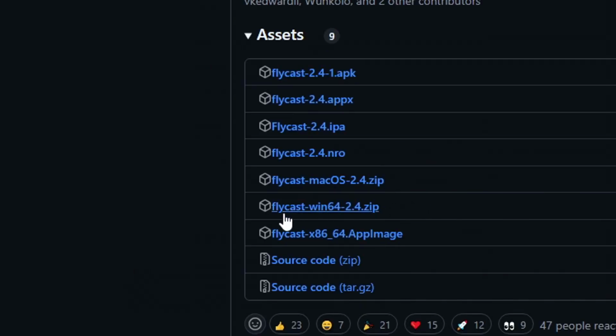This tutorial is for Windows PC, but this emulator is also available for Mac and I believe for Android as well. But this one is for Windows, in which you're gonna click here on the file that says Flycast Win64. Click on this one to download and put this on the desktop of your computer.